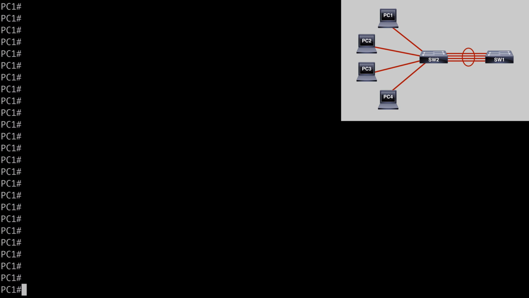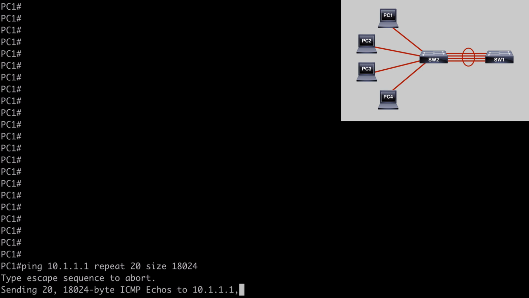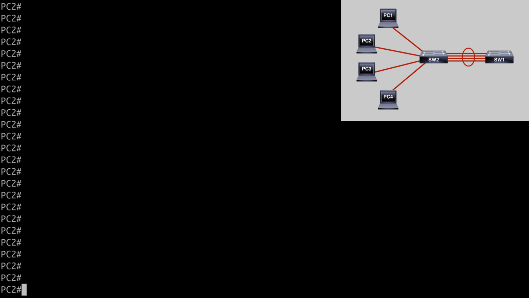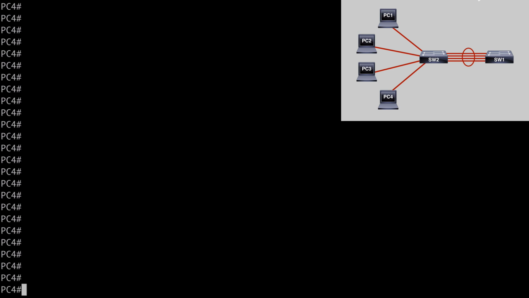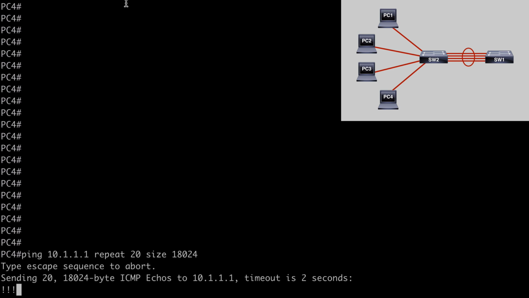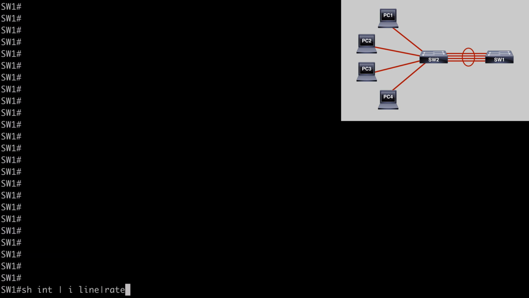And now what I'm going to do is I'm going to quickly jump to each of these PCs and I'm going to ping switch one at 10.1.1.1. You can see I have a repeat keyword in there. I'm going to repeat that 20 times. And I have a larger size datagram as well. So I'll do that from PC1, PC2, PC3, and PC4. I'm going to go back to switch one.